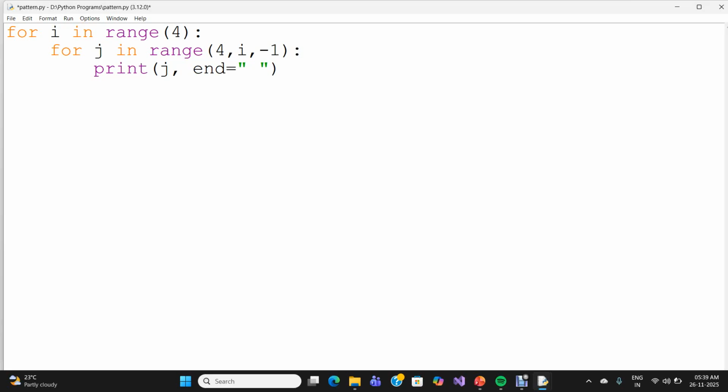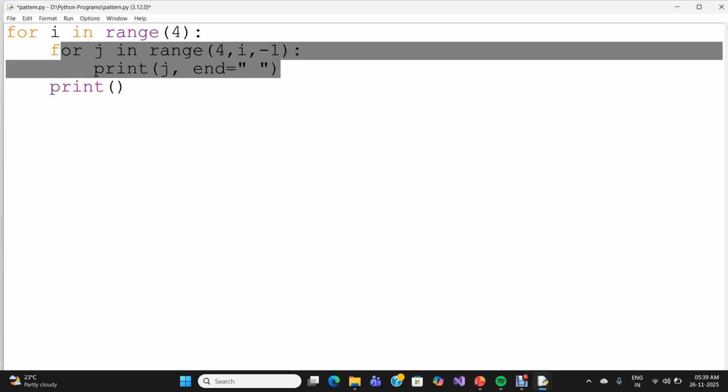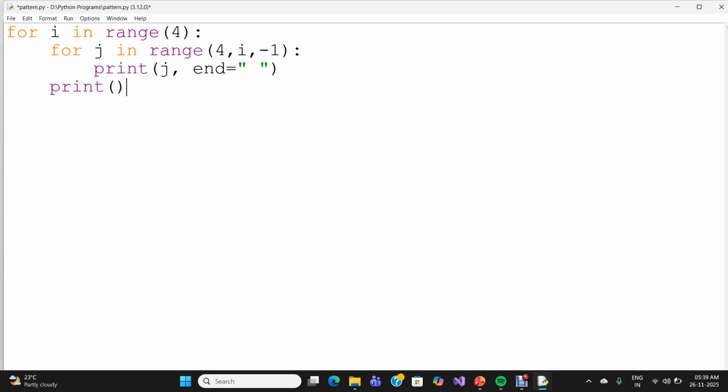So I am coming out of the inner for loop and have a print statement. The print statement will take the output to the next row. So once the inner loop is over, the control will come out. The control will move to the next row. Again, control goes back to the outer for loop. We take the next value from this range generated list and continue the inner for loop.